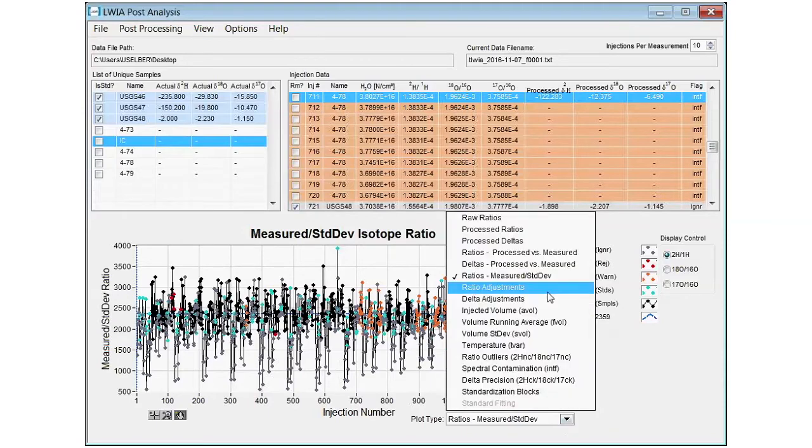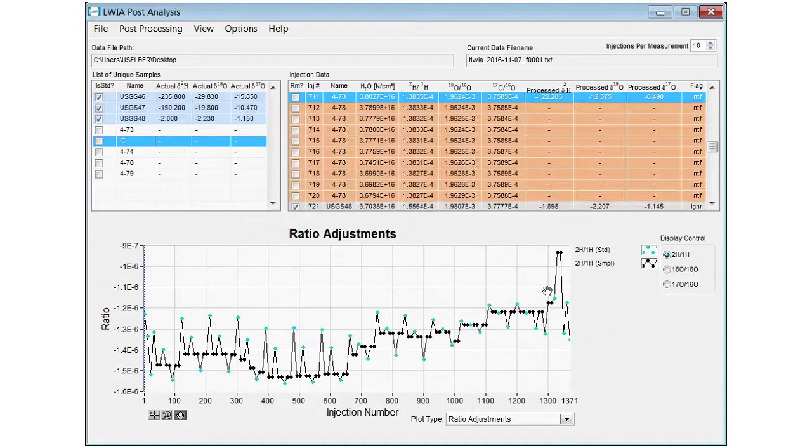The ratio adjustments show how much the measured values were adjusted by the standardization. And so you can see these adjustments here. In this case, you can see that the adjustments happen in groups. Here there's one group of 3 standards and the samples that have gone with it, and that adjustment has happened in a group. This will be important in a moment when we start to talk about different standardization methods.